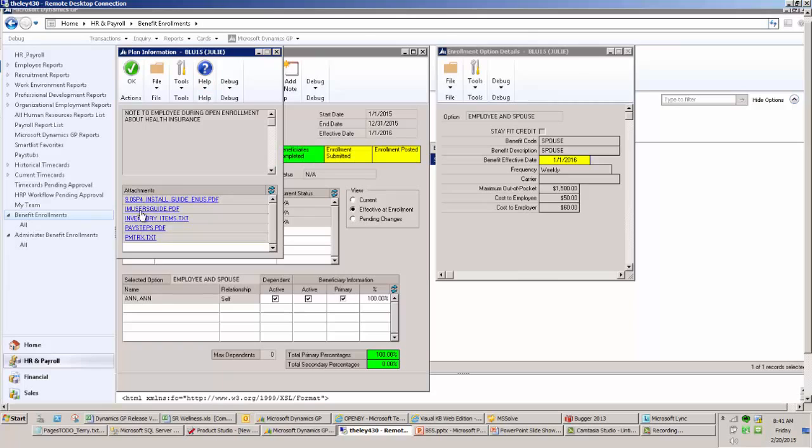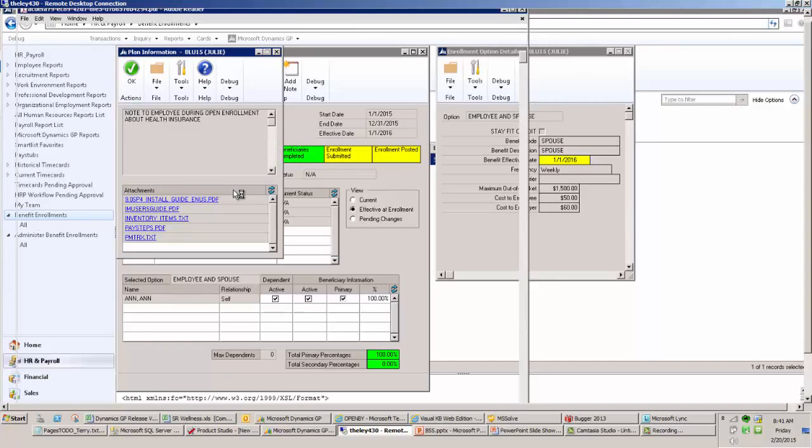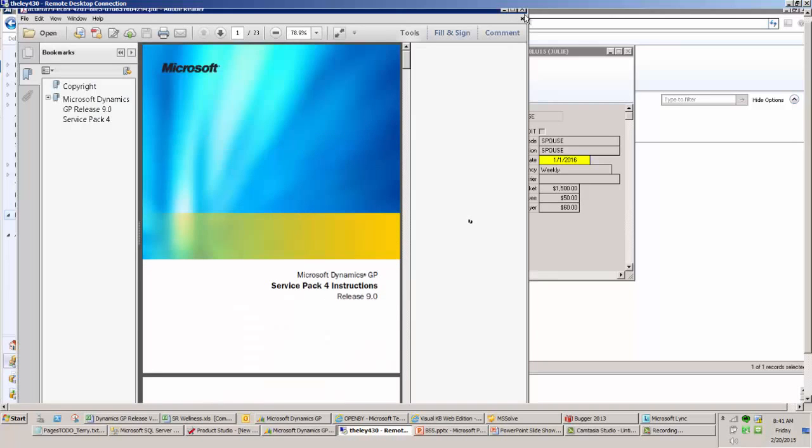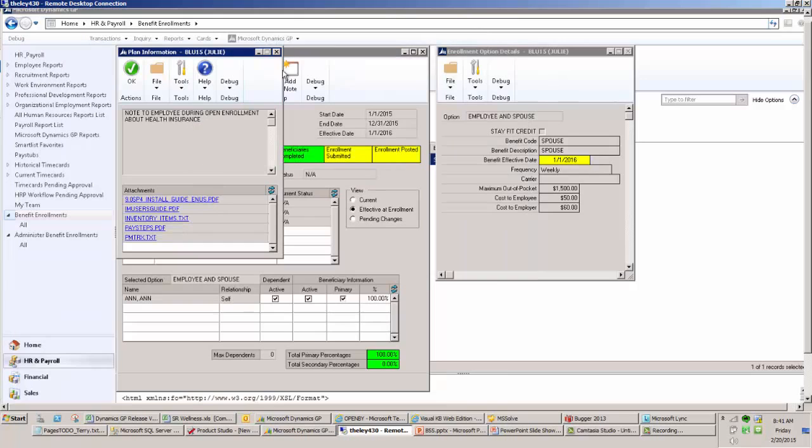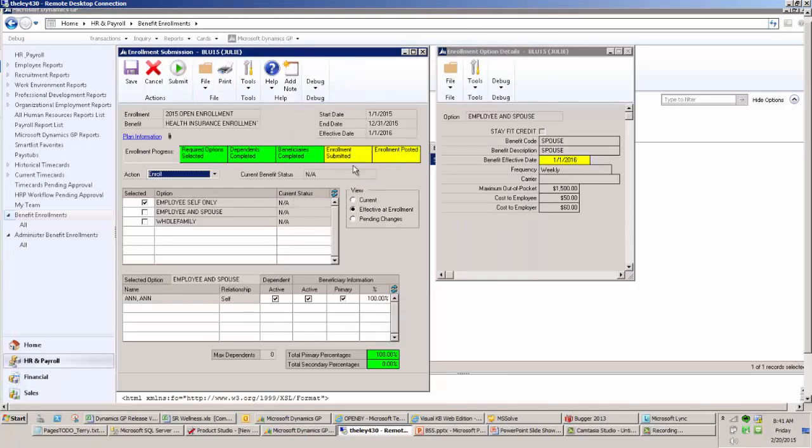Then here's all my attachments. You can see I have PDFs. I'll click on that really old one, 90 SB4 guide. You can see that opens up. So they'll be able to open up any of their guides here, look at any of their notes. We have the start date, the end date, the effective information. Pretty much it's all similar, giving you a little bit more detail as well.